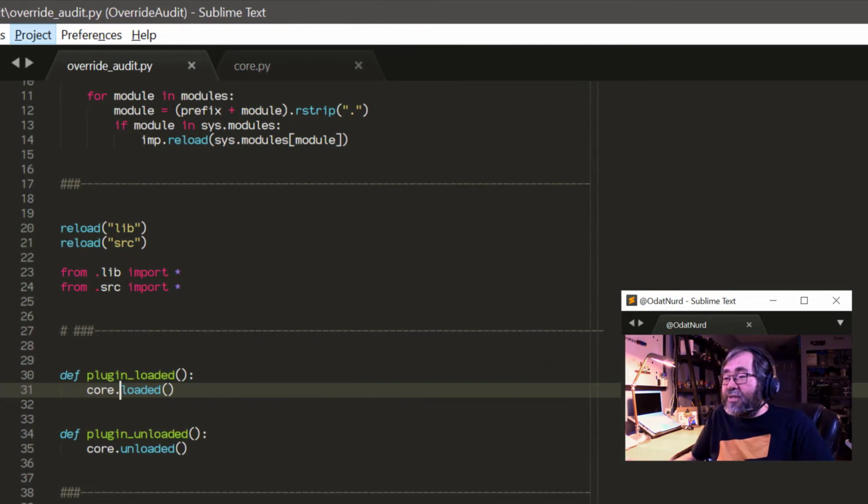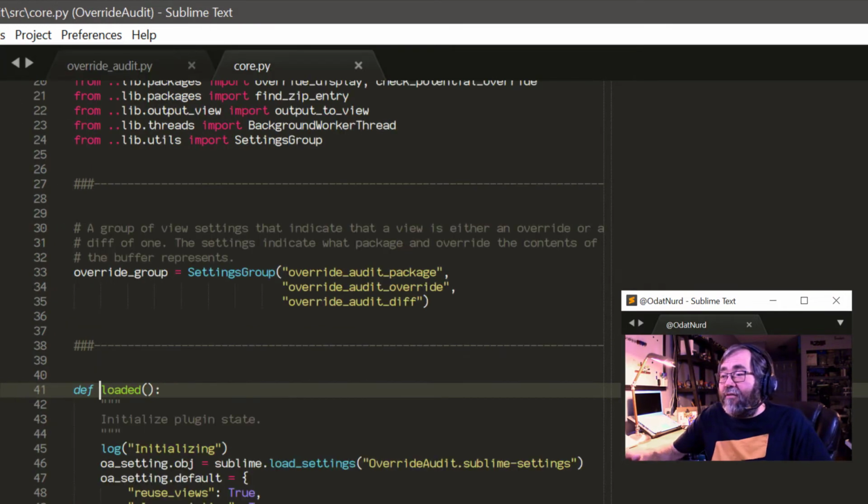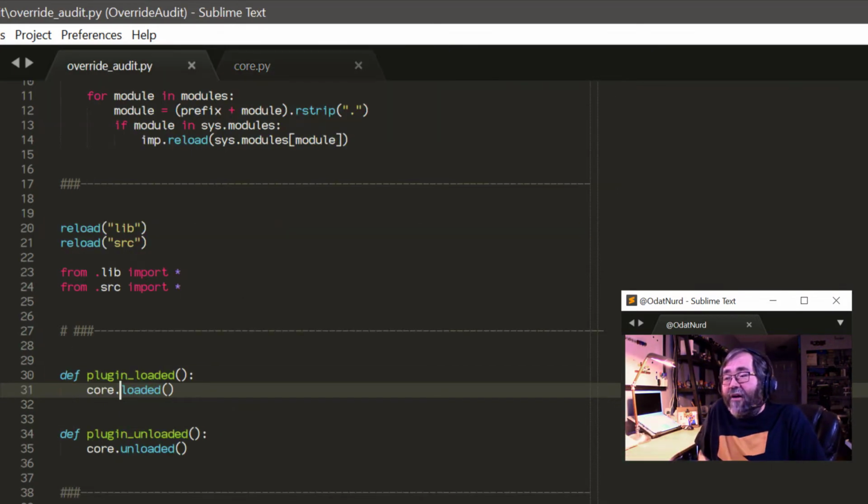So if the cursor was in the loaded function here, I could push F12 and it jumps me directly to loaded. And if I was in loaded and I wanted to know what's referring to this, I could push Shift F12 and the same thing would work that way as well via key bindings.